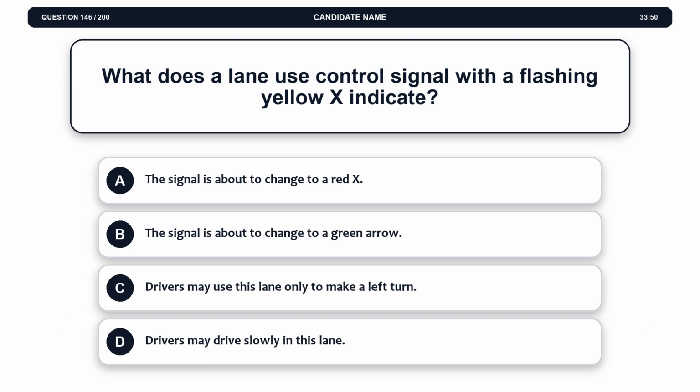Question 146. What does a lane use control signal with a flashing yellow X indicate? Option A. The signal is about to change to a red X. Option B. The signal is about to change to a green arrow. Option C. Drivers may use this lane only to make a left turn. Option D. Drivers may drive slowly in this lane.